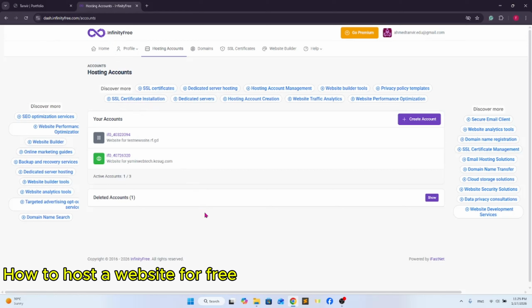Now, if you want to create any domain, you have to come to this section. Here you can see your accounts, and here we have plus create account. Here you can see the plus icon. To create a new domain, you can click here, plus create account. But the problem is you cannot create more than 2 domains here. So I already paused one of my domains to show you how you can create a new domain.